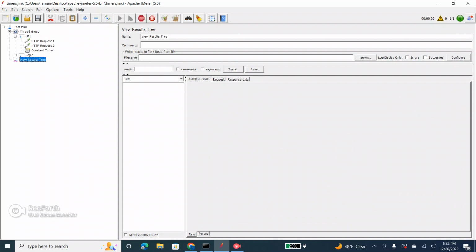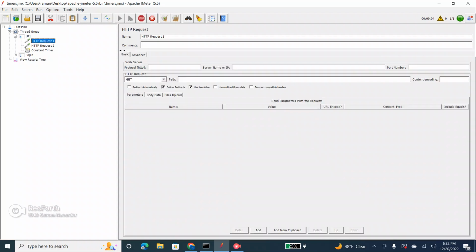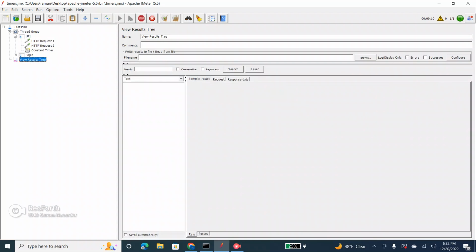Okay, so if you run this one, first it will wait 30 seconds and then trigger request 1. Then again it will wait another 30 seconds and trigger request 2. It is the same as inserting timers inside the request, right? There is no change. So this is also not a good one. You should not use this one, guys.